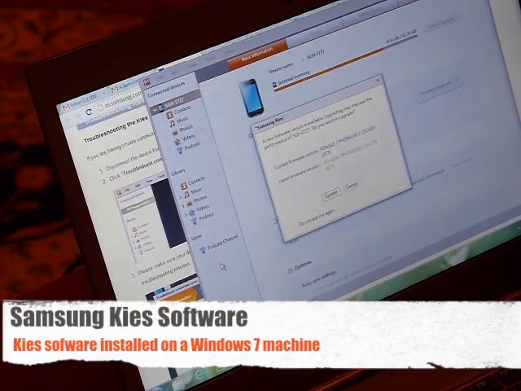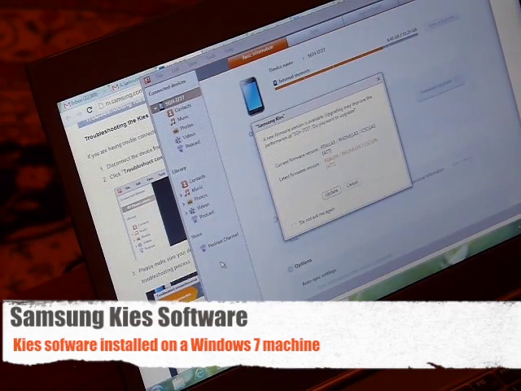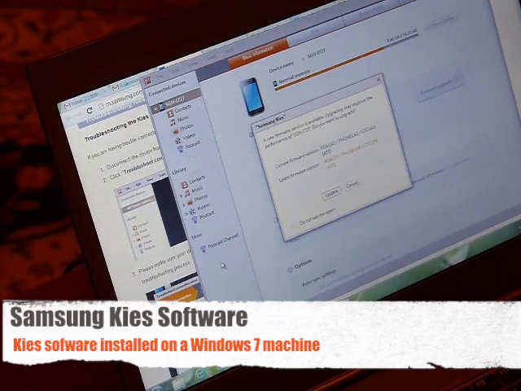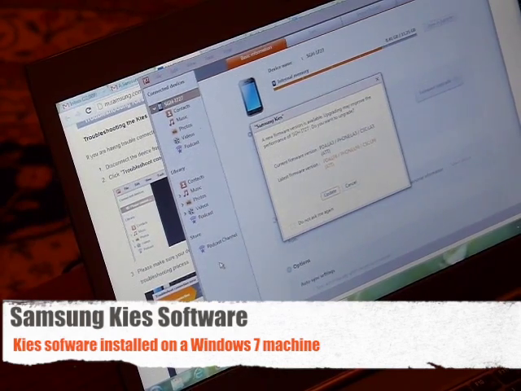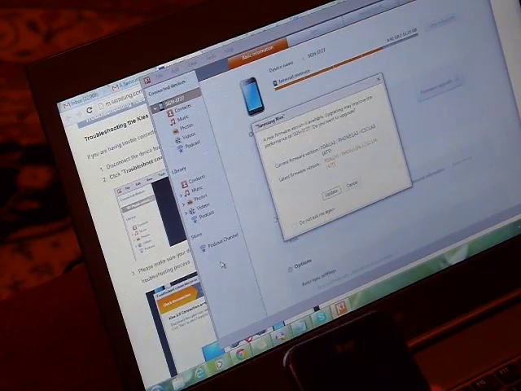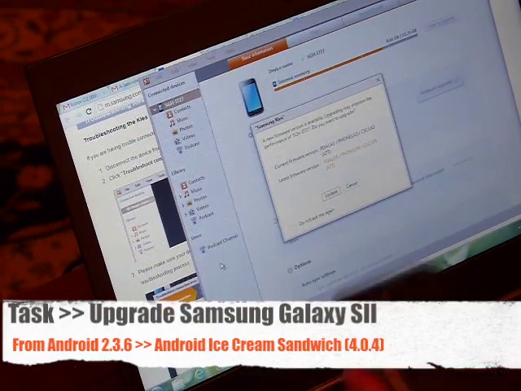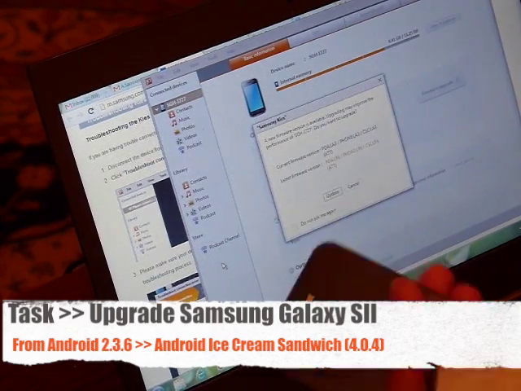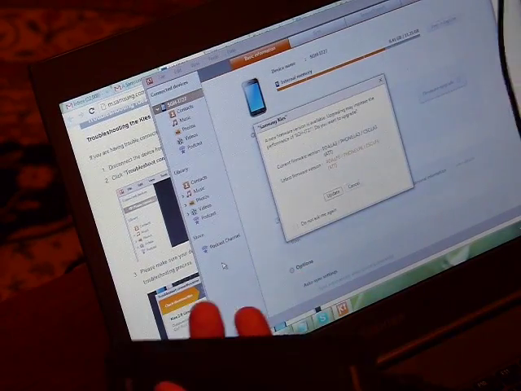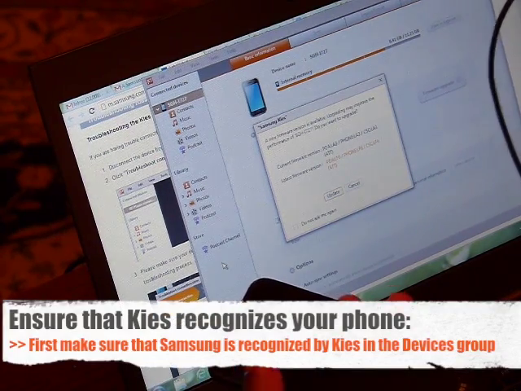Okay guys, continuing on from last time when we installed the Kies operating system, once it's installed, you need to hook up your Samsung Galaxy S2, which we're going to upgrade to the ICS, okay? So we have the Samsung Galaxy S2 connected via the USB cable. This is the one provided by Samsung itself.